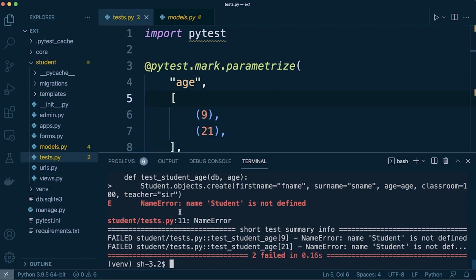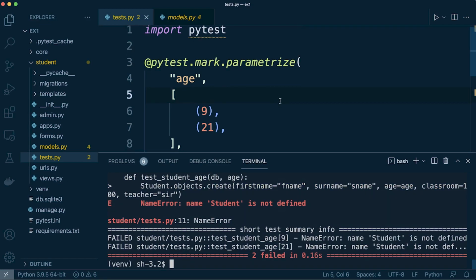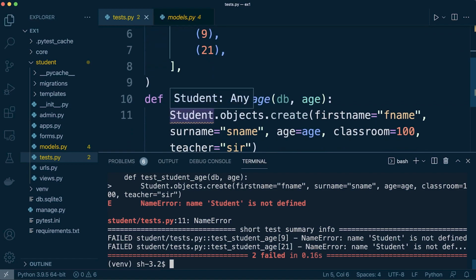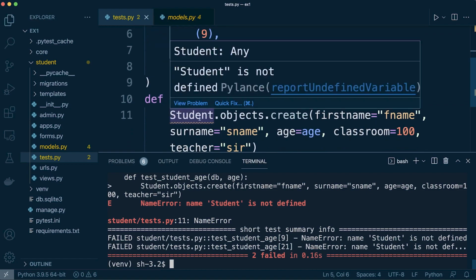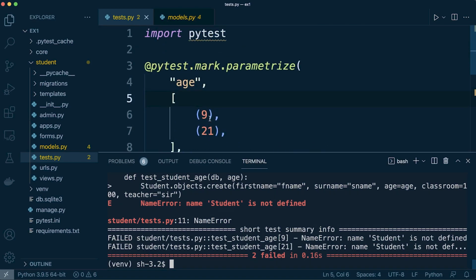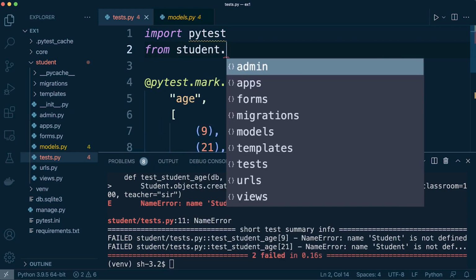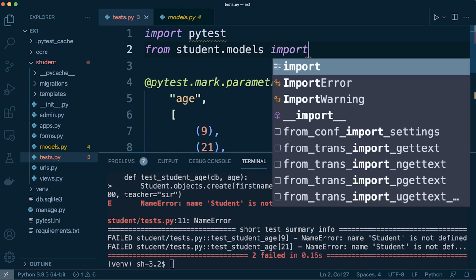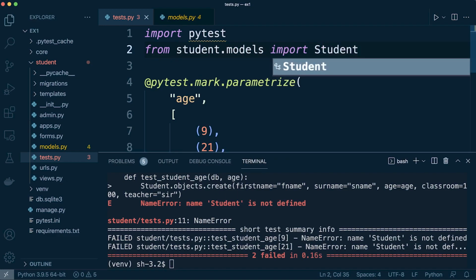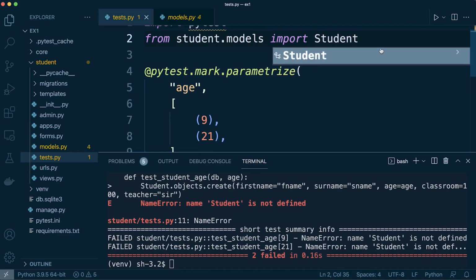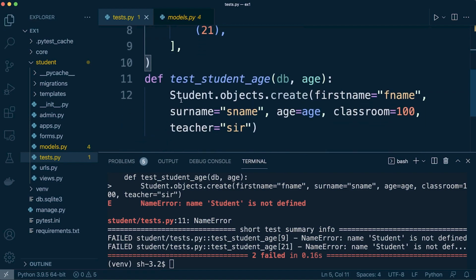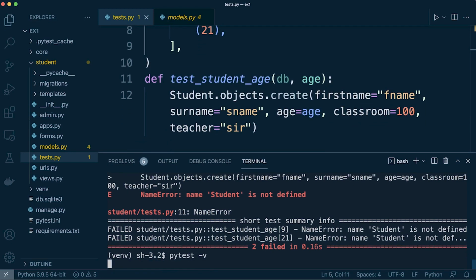So this time you can see that name Student is not defined because we're calling a model which we haven't actually defined yet. So it's looking for this model and it doesn't know anything about this model, this page, this document. So we need to bring that in. So we're going to say from student.models import Student. So now we have access to that model. So this time you can now see that the yellow line has disappeared. So let's go ahead now and run pytest again.